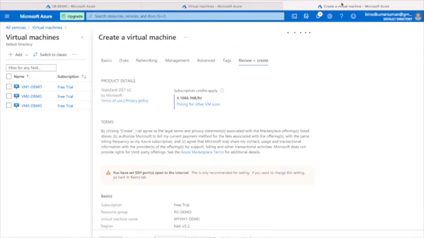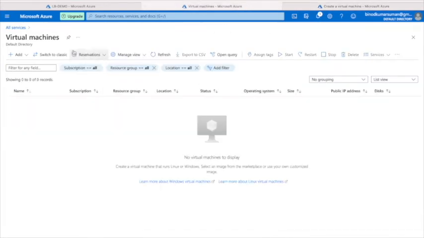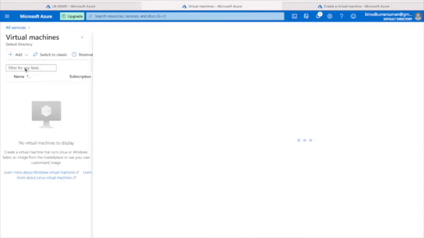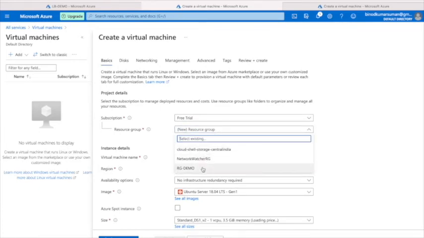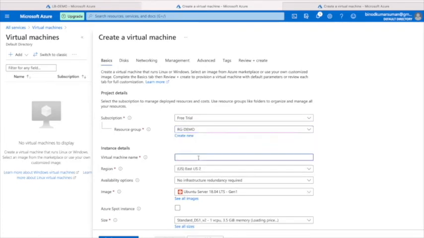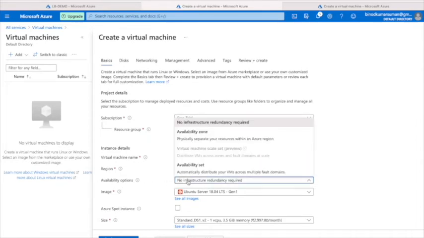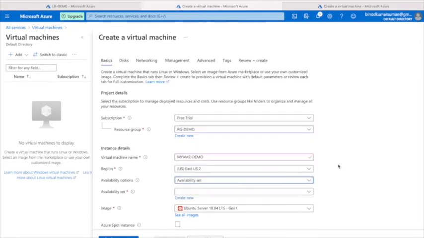Perfect. In another tab, create one more virtual machine, just for saving time. Resource group. Give the name myvm2.demo. Availability option is important: Availability set.